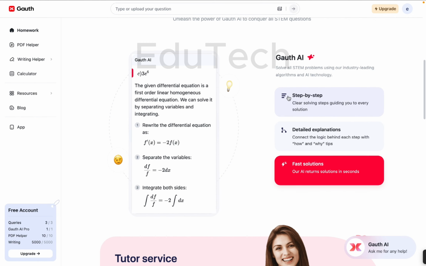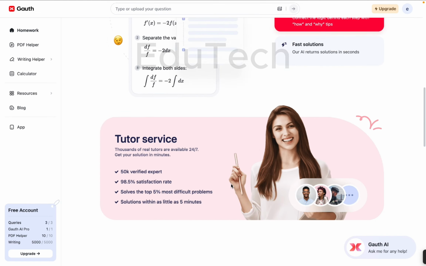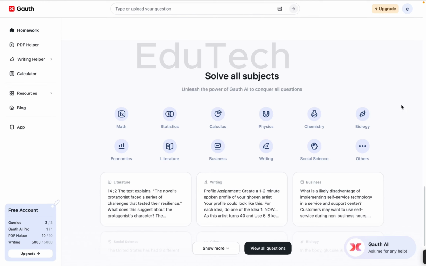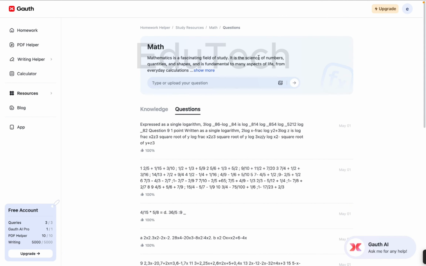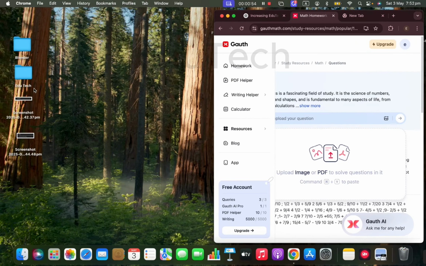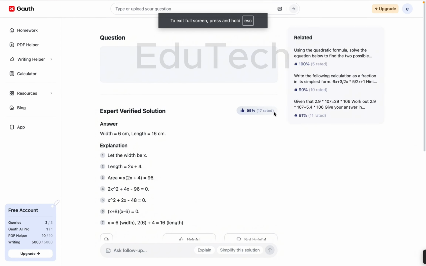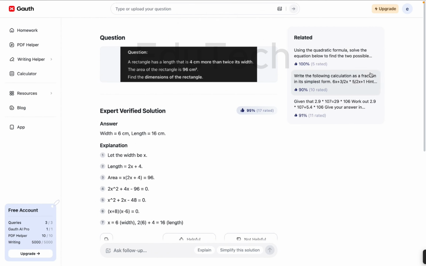If we scroll down, we can see that if you upload your question, it does step-by-step solving. It gives you clear solutions, detailed explanations, and fast solutions. Now, we can see it has so many different subjects, such as maths, statistics, calculus, physics, chemistry, biology, economics, and many others. Now, if we go to maths, we can type or upload our question. What we can do is, if we get our full screen, we have our maths question right here. If we upload it, go back in full screen, we can see that this is our answer here, and this is our expert verified solution.